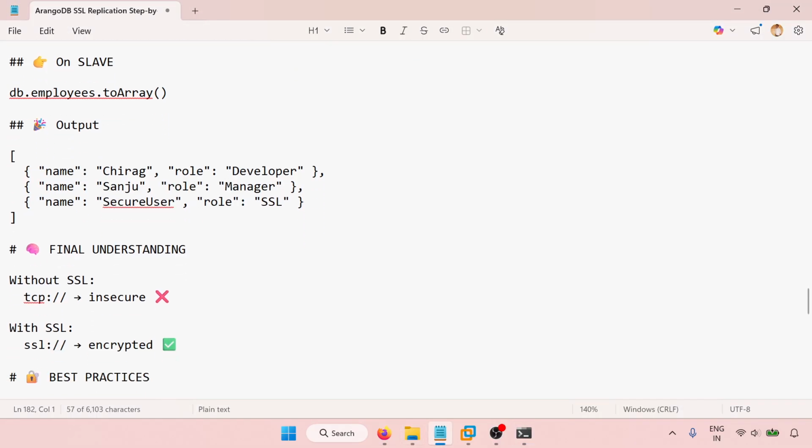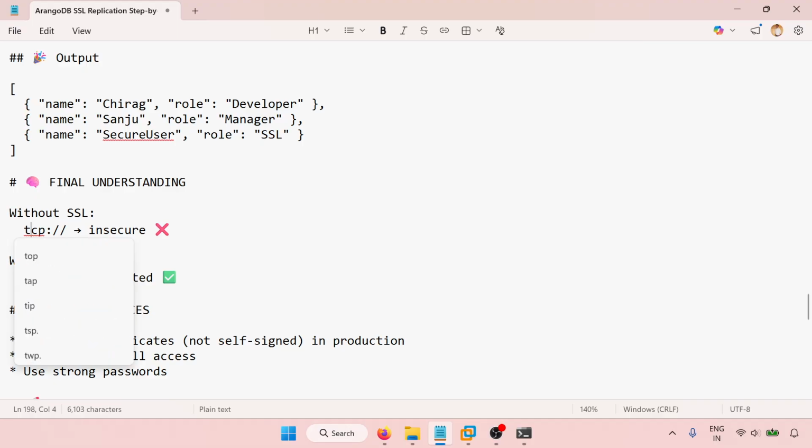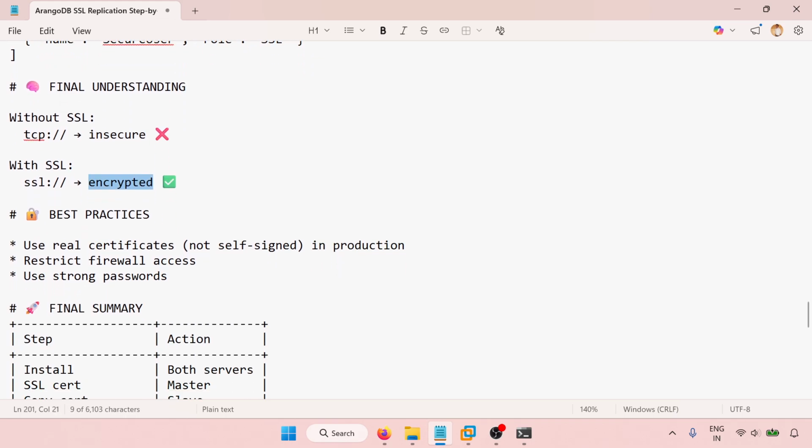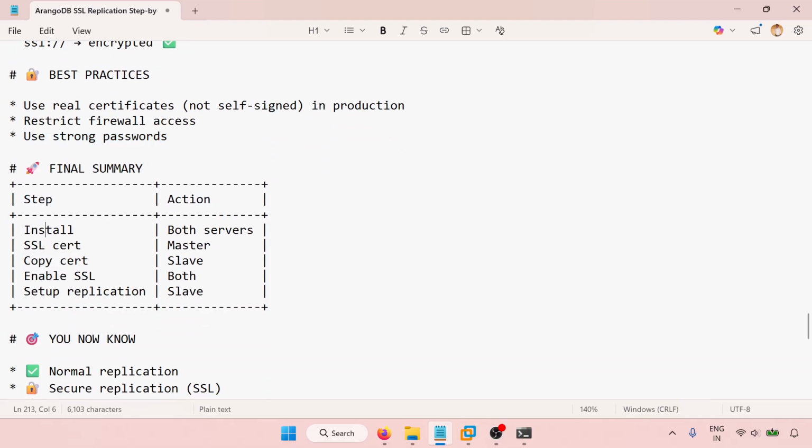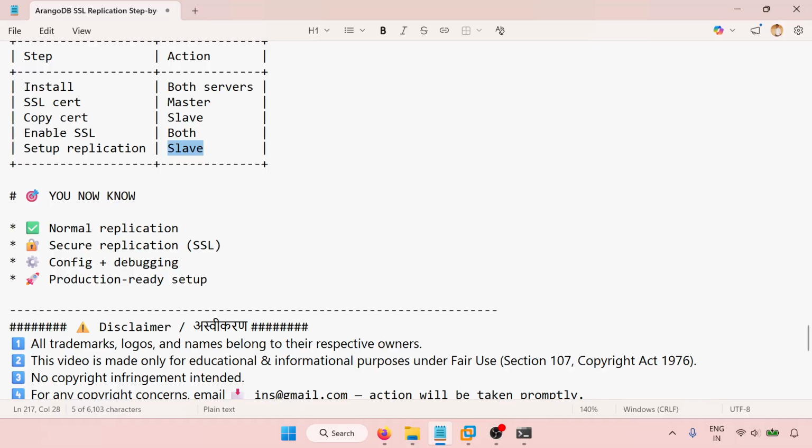the SSL. So final understanding is that without SSL we use TCP, which is insecure. With SSL we use SSL, which is encrypted. And best practices: use a real certificate, not self-signed, in production, restrict firewall access, and use a strong password. So the final summary is: install the server SSL certificate only on the master, copy the certificate to the slab, enable SSL on both, and set up the replication on the slab. So you now know normal replication, secure SSL configuration and debugging, and production-ready setup.